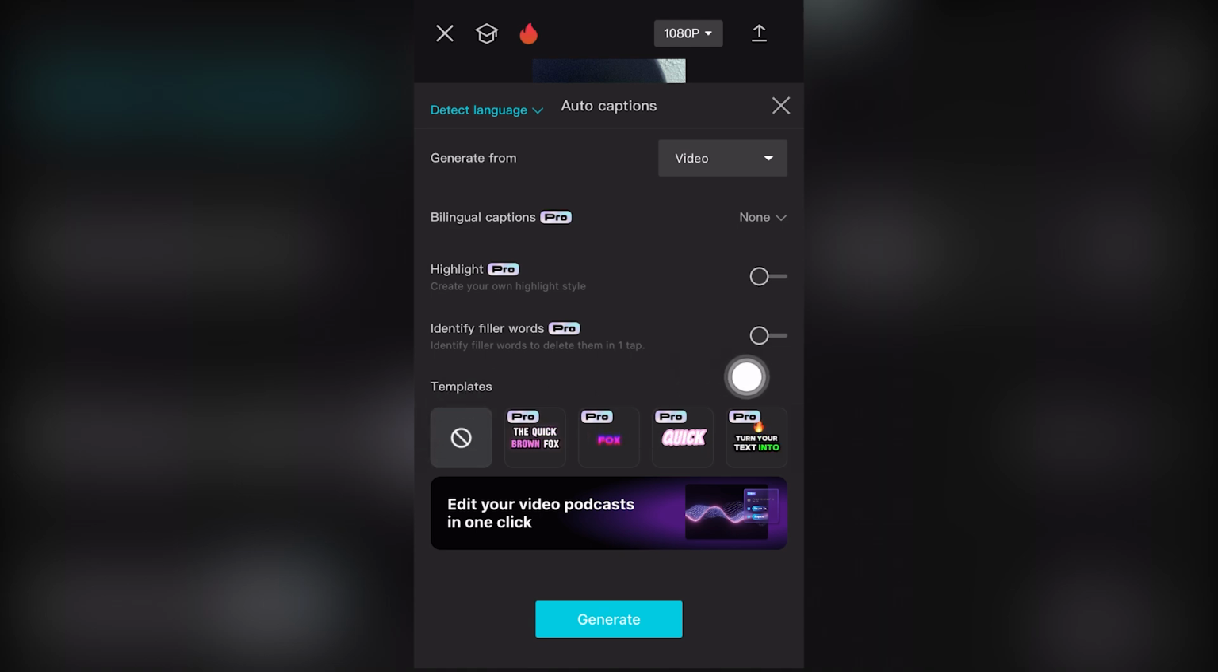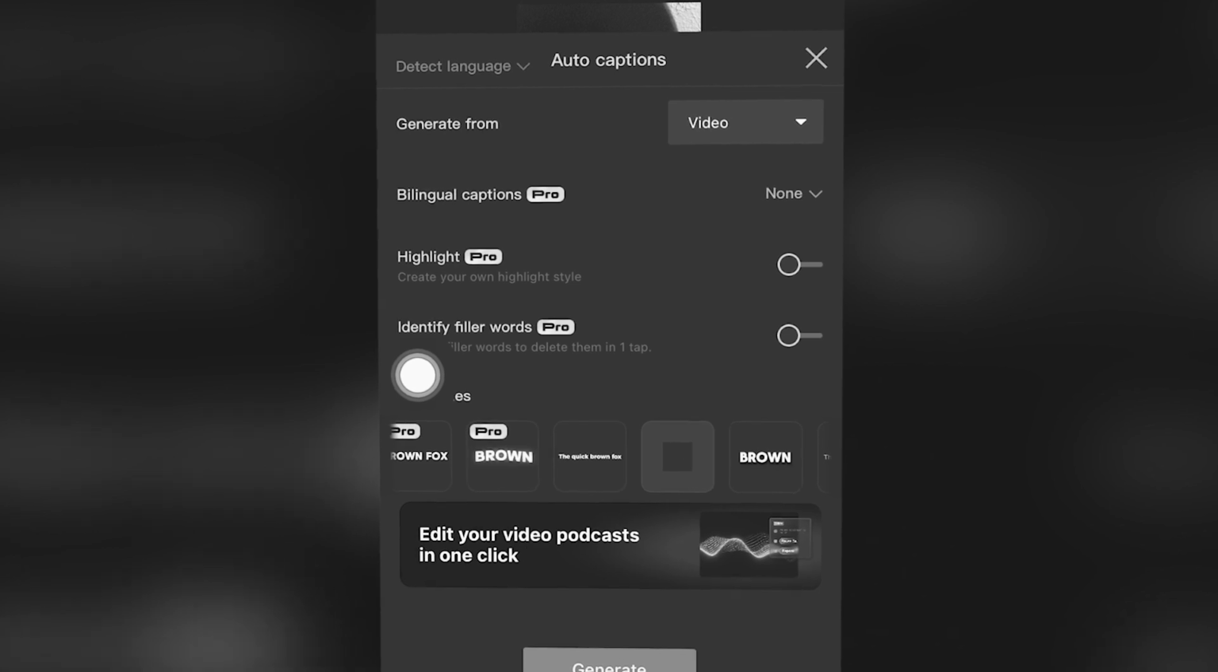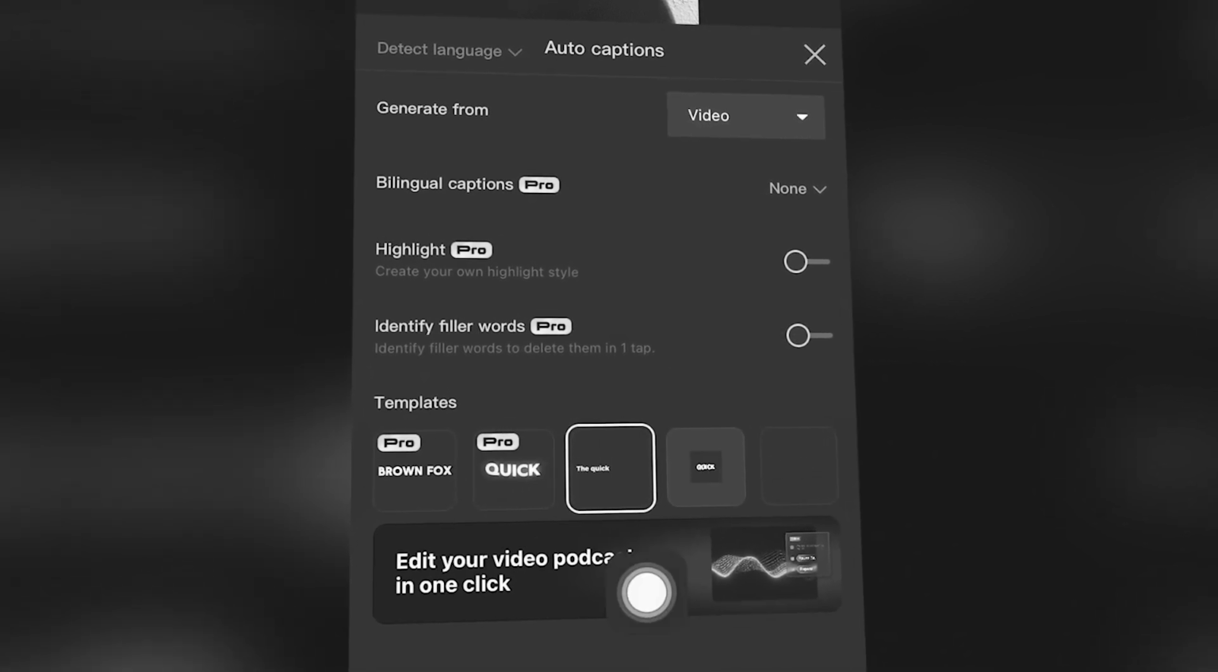Basically, if you go under to templates, you can scroll to the right. You can see you can change the text to these different ones. As you can see, some are pro features and some of them are free features. Click this one next to the pro feature, and then we're going to click generate at the bottom. Trust me, the before and after is going to absolutely blow your mind.